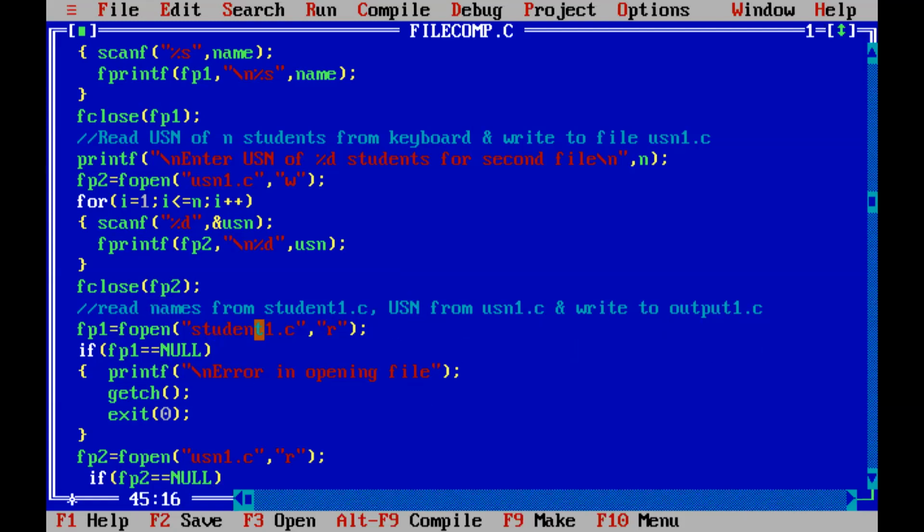So again, we have to open these files. The first two files we have to open in read mode, and the output file we have to open in write mode. Now, we will open the first file in read mode.